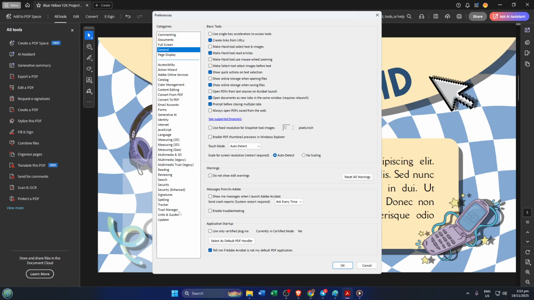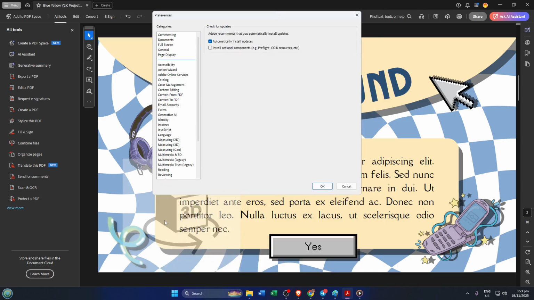Now that you're in the Preferences window, take a look at the list of categories running down the left side. These are sections that cover different aspects of the software, like General Settings and Document Viewing. Scroll through until you find one labeled Updater. Don't worry if you have to look for a moment. It's usually somewhere midway down, not right at the top. Click Updater to reveal the available options for updating Acrobat.